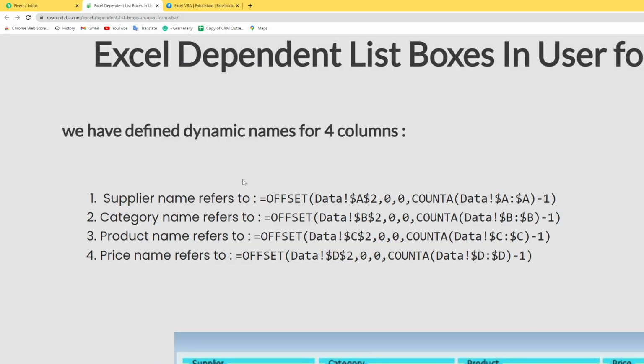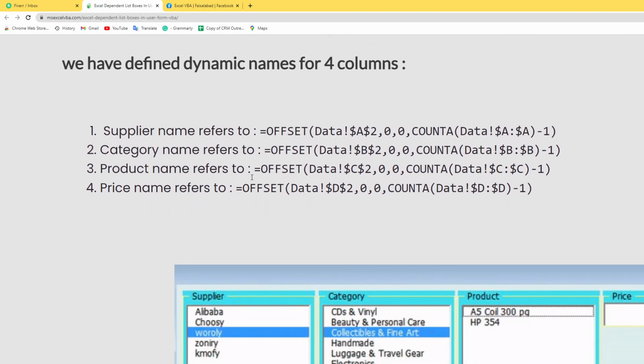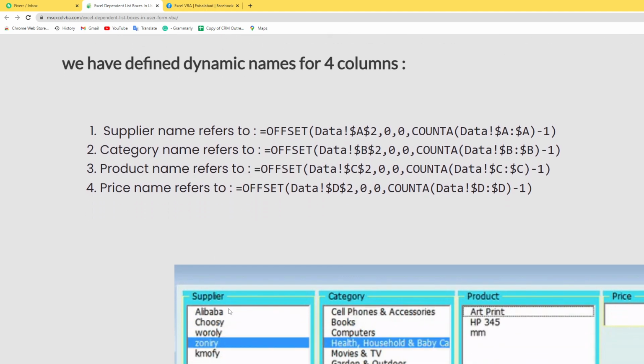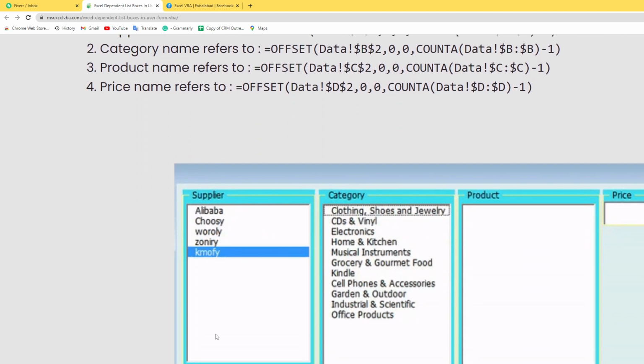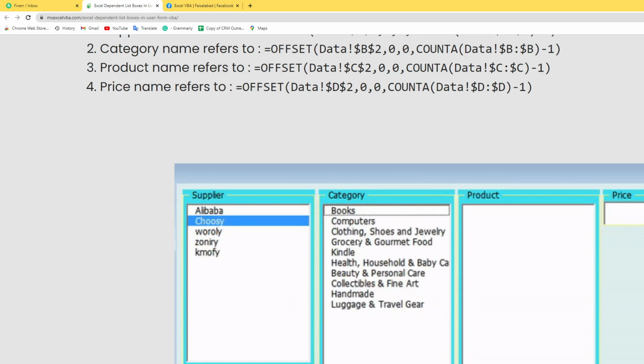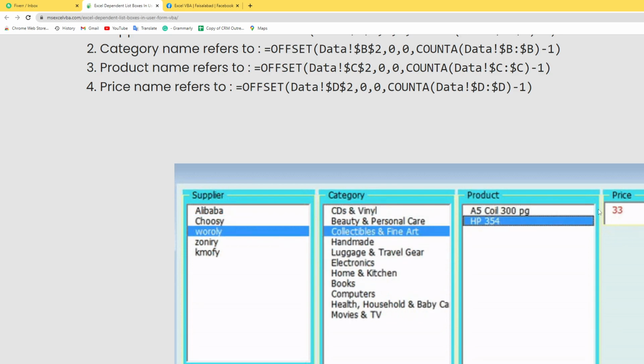Hi, are you looking for an Excel dependent list box in a user form? I will show you how to create this list box. First, see this GIF. When you choose any supplier, it shows the assigned categories, and inside the categories it shows the related products. When you click the product, there is the price selection.